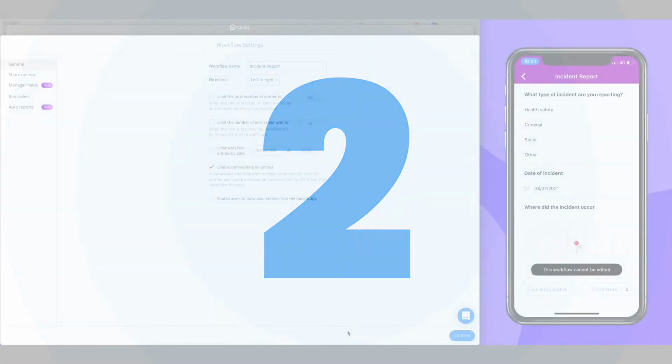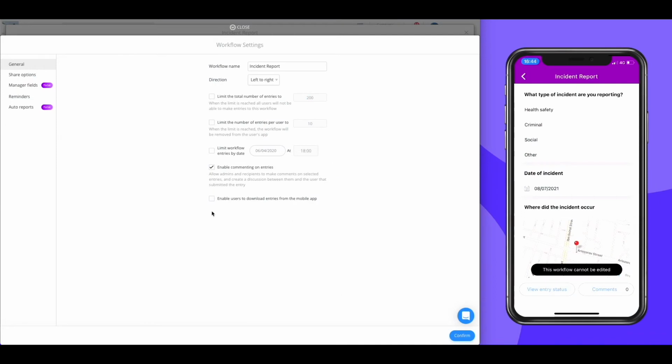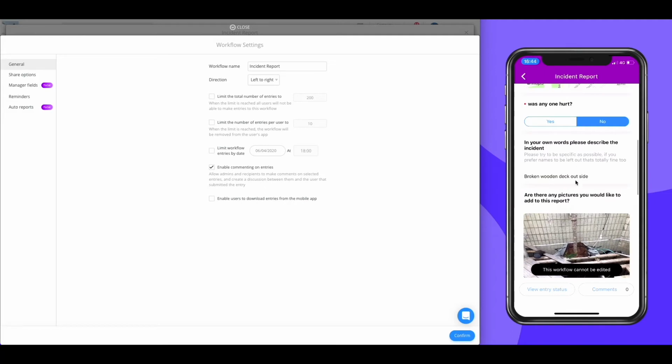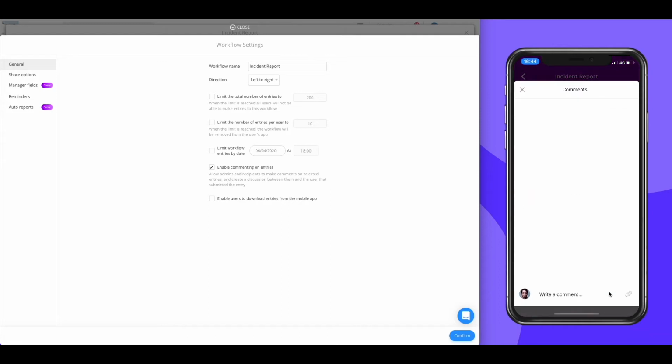Number 2, comments and replies around entries. Ongoing back and forth communication around an entry is crucial to ensure that any missing or incorrect information is rectified. Both the managers and the mobile user can comment around a specific entry from both the mobile phone and the web desktop.